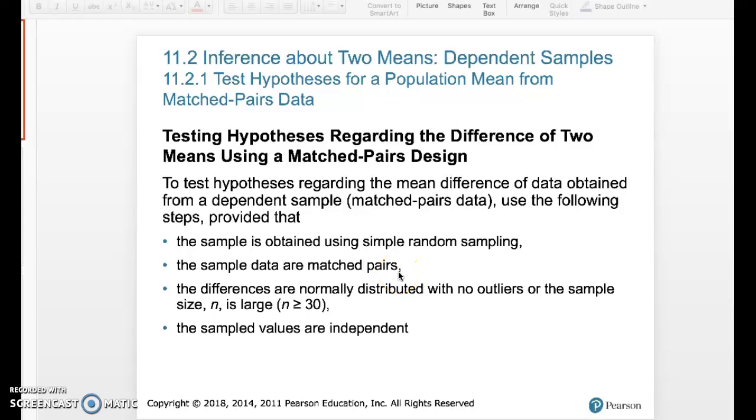Hello Math 152 students. In this video, we'll take a look at 11.2 and some examples with matched pairs. In a minute, we're going to look at our 5 steps for matched pairs, but we want to understand our conditions first. To test hypotheses regarding the mean difference of data obtained from a dependent sample, use the following steps, which we'll see on the next slides, provided that we have some conditions checked. These 4 bullet points give us those conditions.